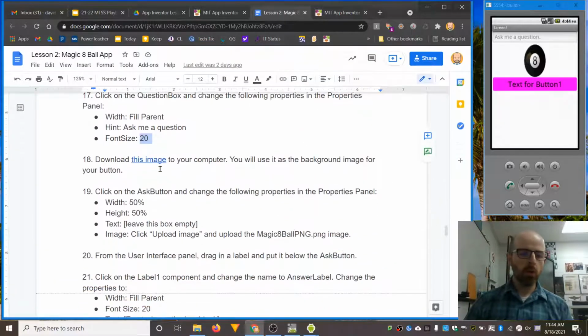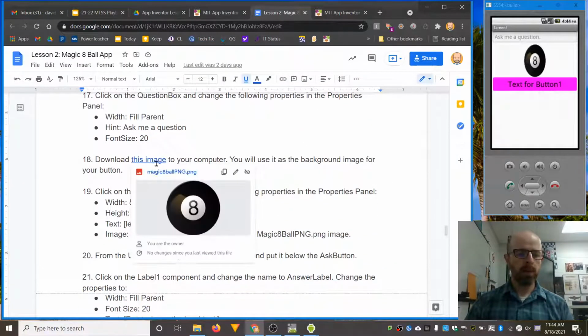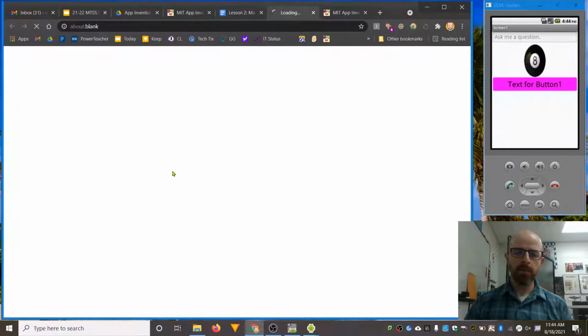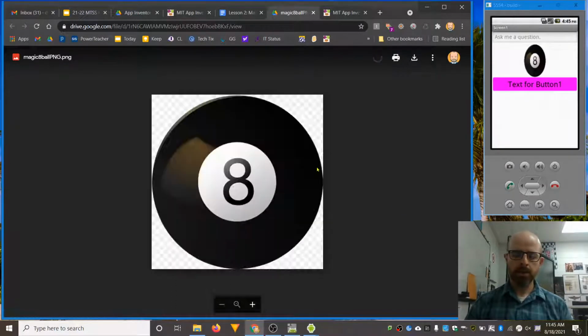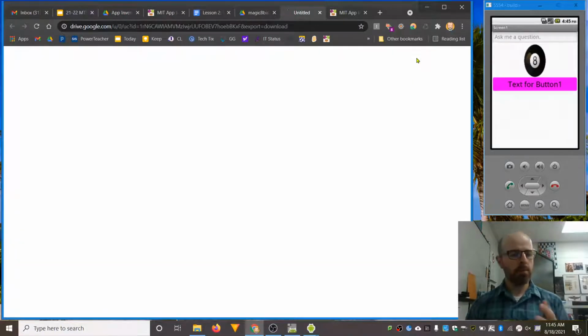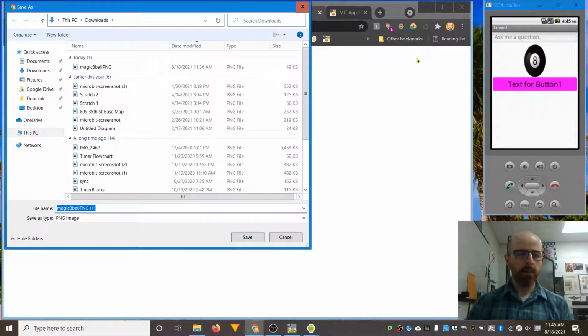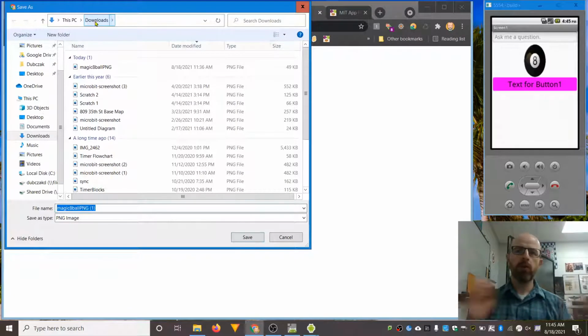Okay, downloading an image. When you click on a link here, it will open this image up in a new tab. So here we go, this is my Magic 8 Ball image. If you click on the download button, you can download it somewhere to your Chromebook. It might go into your downloads folder. You could ask it to save it to your computer science folder, something like that, but save it in there.